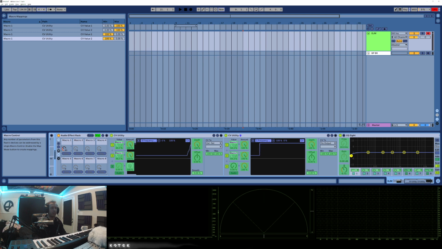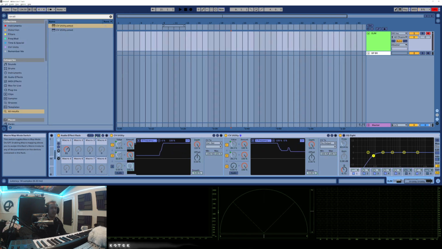So now you can see as I lift this up past 50%, it starts to turn on the high pass filter. So if I turn on the low pass filter as well, now you can see this knob. When I'm at the middle, it's open, and as I go up, we get a high pass filter sweep, and then if I go down, I get a low pass filter sweep.